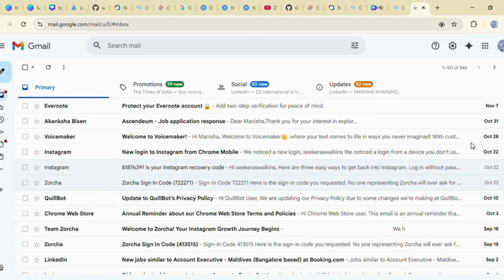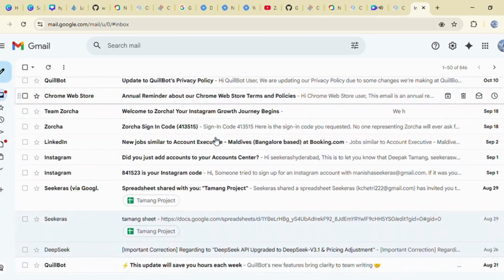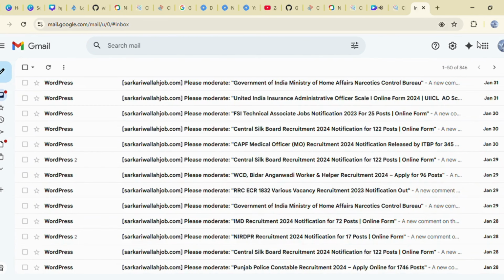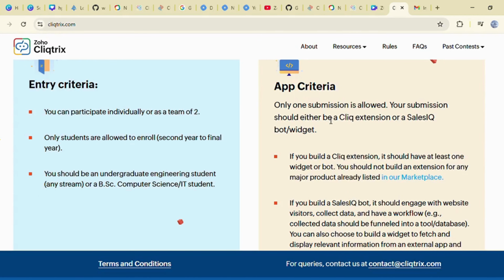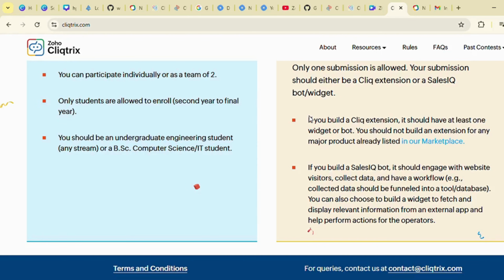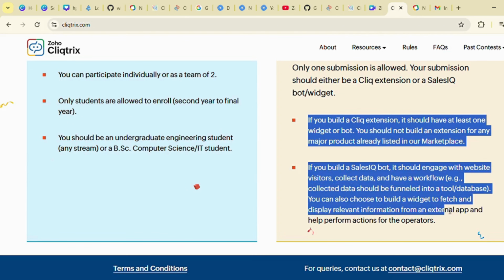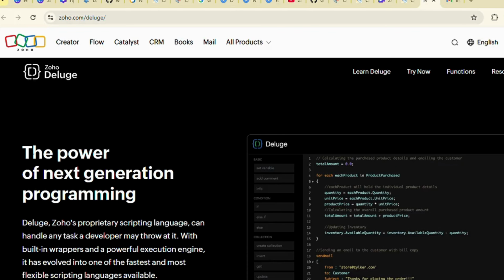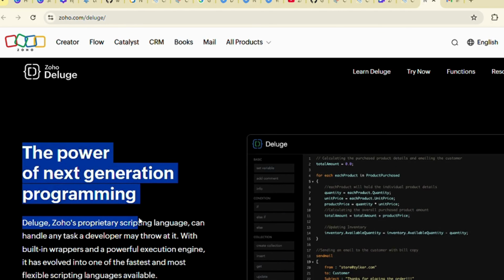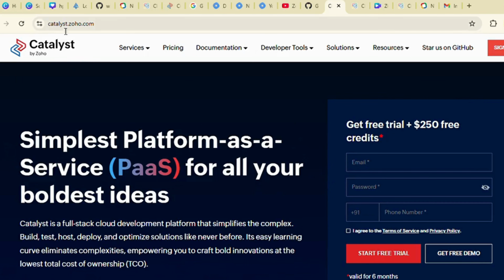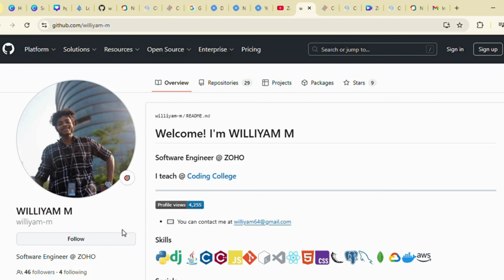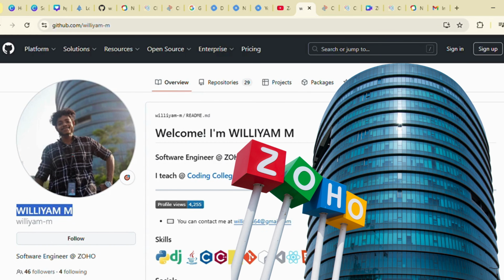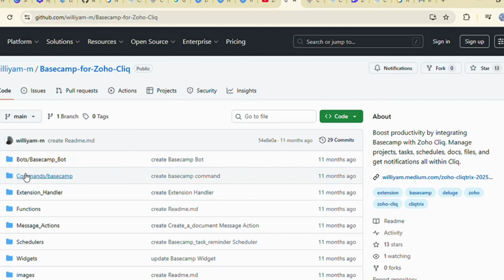After registering, you'll receive a welcome email and access to training webinars. You can submit either a Zoho Click extension or a SalesIQ bot or widget. You'll only get one submission, so take your time to finalize it before submitting. You can either use Zoho's programming language or Catalyst by Zoho, which supports Java and Python. William M., a past participant, now works at Zoho. You can check out his GitHub to get an idea of what he created in the past contest.